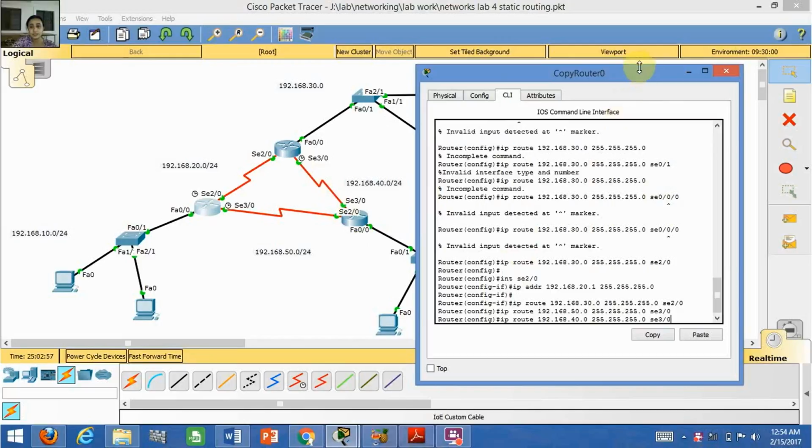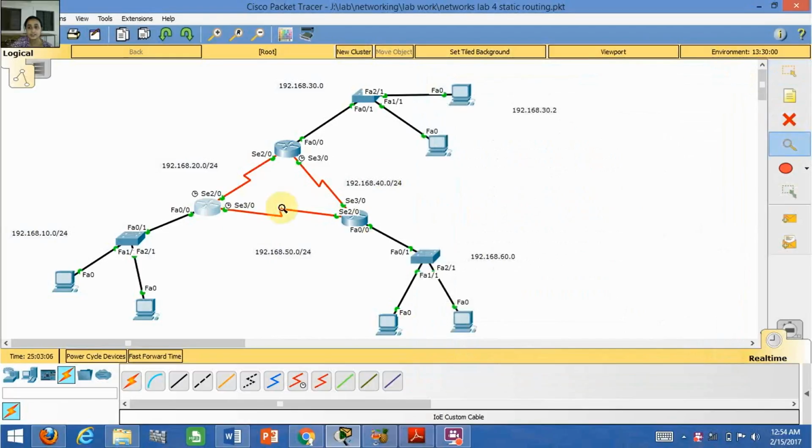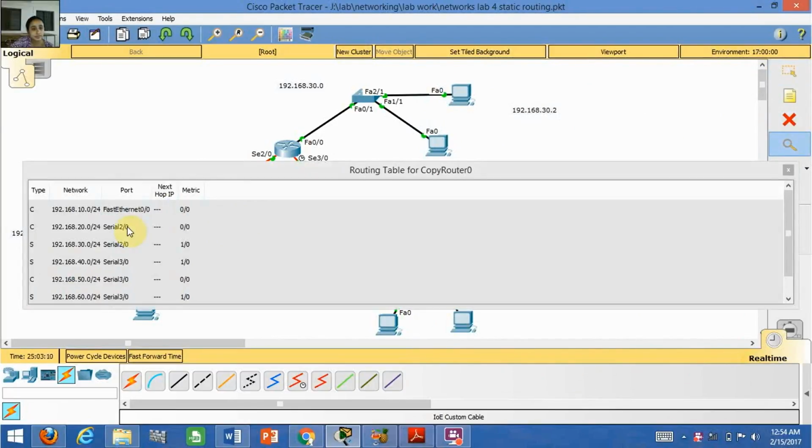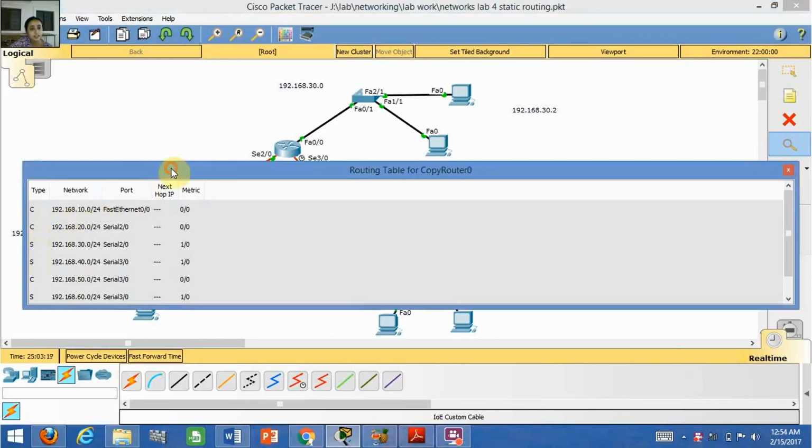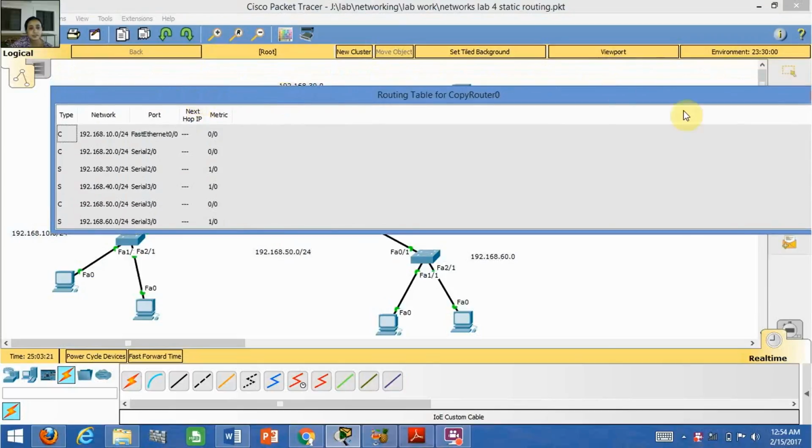So now, since we have set the configuration for the remote networks, if we check the routing table, we can see that there are 6 networks which belong to this particular router. The ones which already existed show in type C, and the others which we connected show in type S.